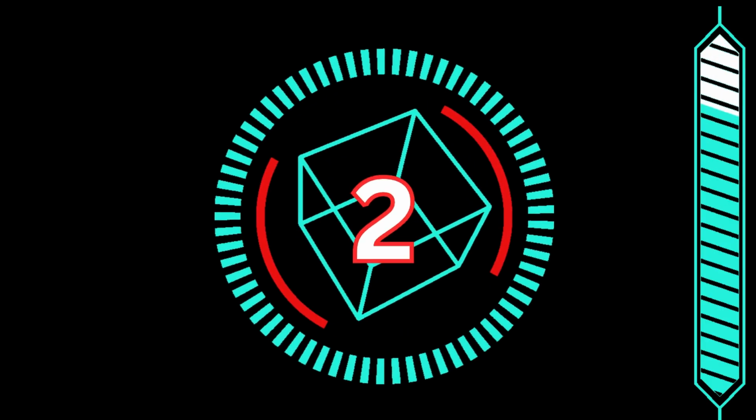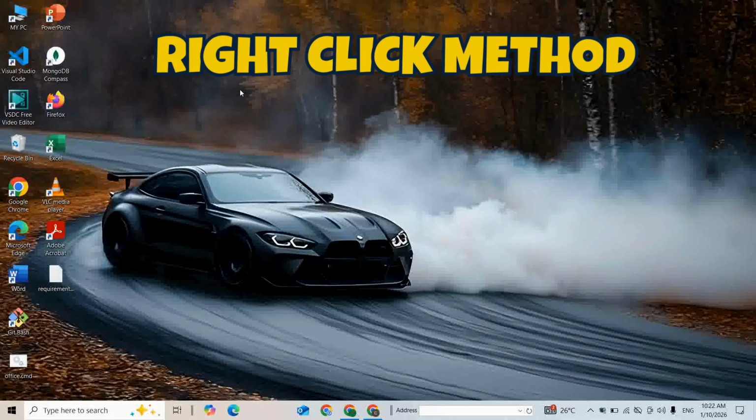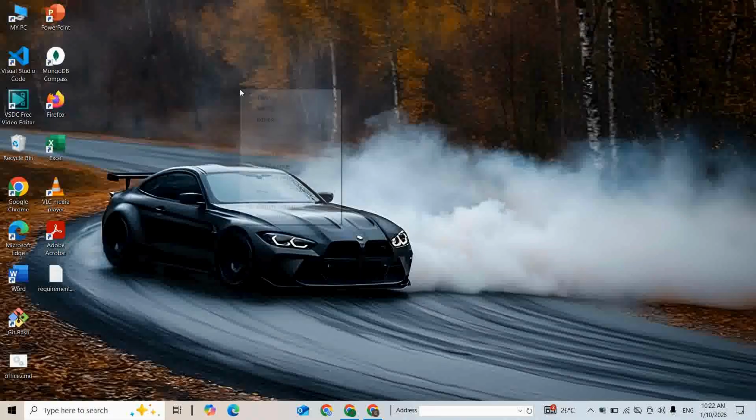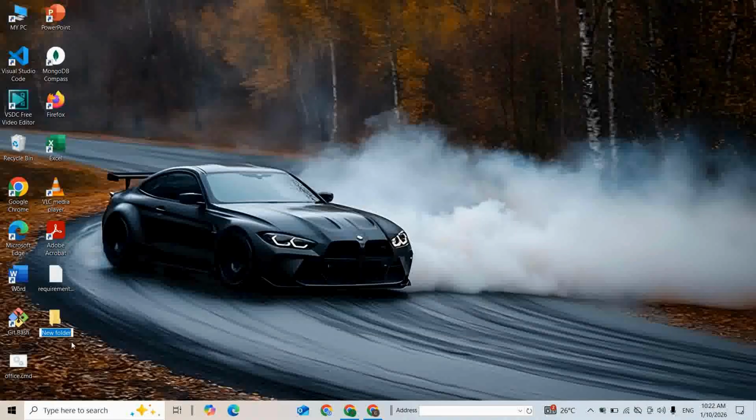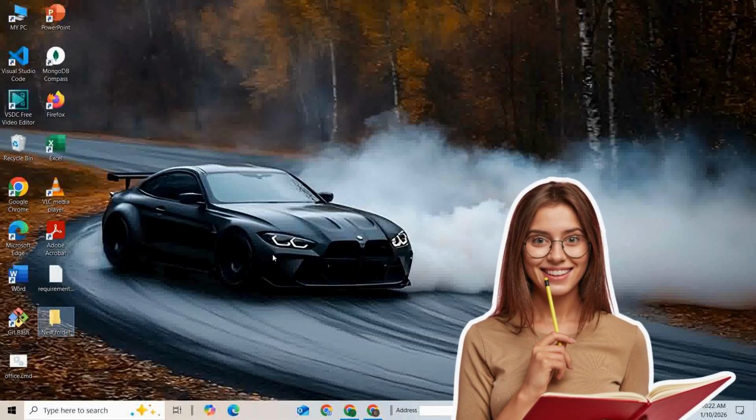Number 2. Using right-click method. For that, just right-click on your desktop and just click New and select Folder. And now you can see a new folder appears instantly. This is the most common method, perfect for beginners.